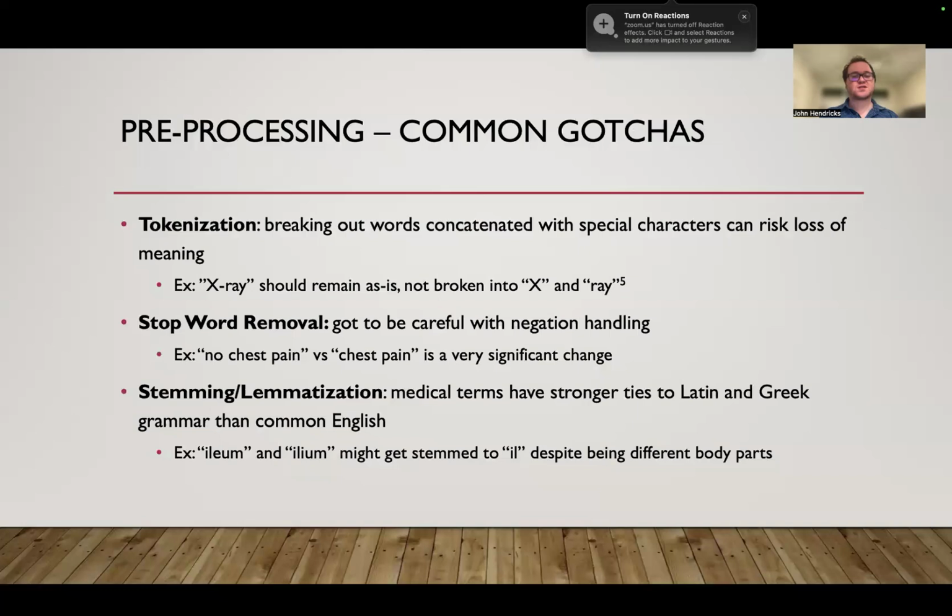So then pre-processing, similar to text cleaning, but focused on certain parts of the process. So tokenization, stop word removal, and stemming and lemmatization. For the sake of time, I'm going to just mention briefly tokenization. There are certain words that shouldn't be broken out that normally would, oftentimes because of special characters. So X-ray, for example, should remain as is. It should not be broken out into X and ray.